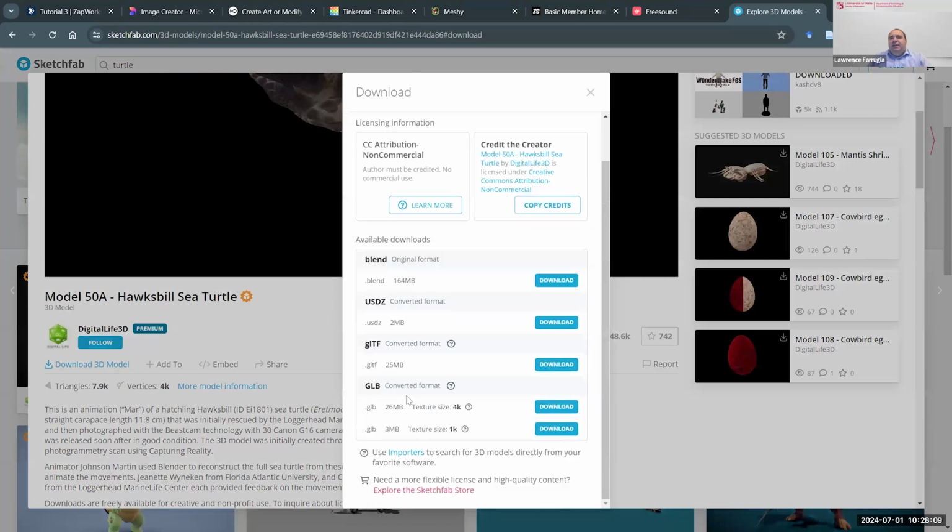Select the file type. So if you notice under GLB, which is what I'm highlighting, there are two options. We can download a high resolution model, which is 26 megabytes, which we cannot use, or we can download a smaller file size, which has a lower resolution, which is a 3 megabyte model. I'm going to download this file.